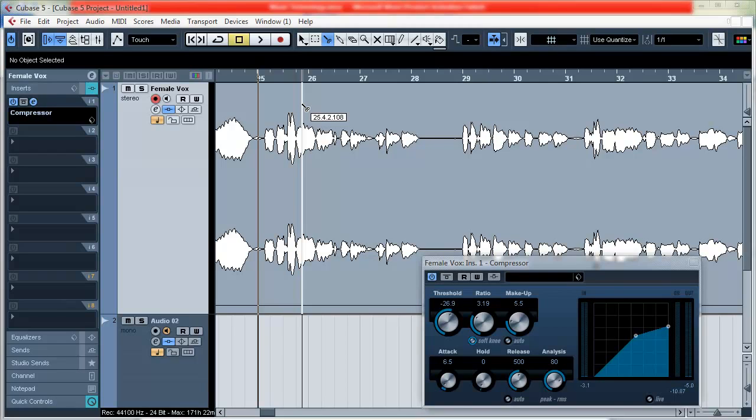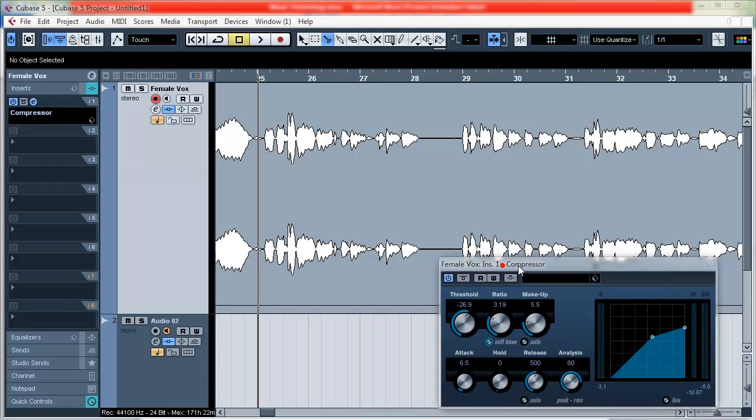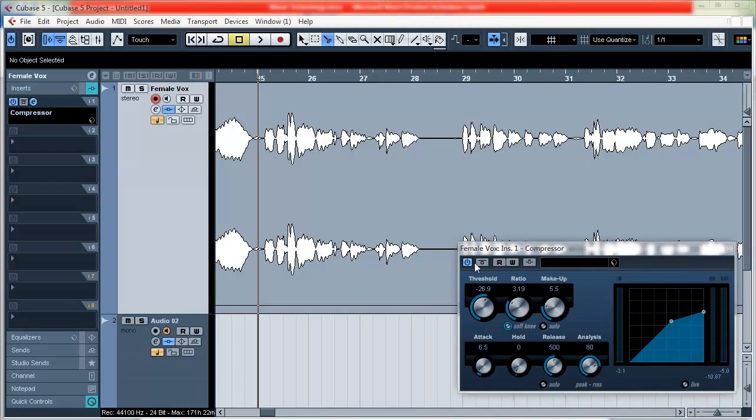Now, different compressors have different sounds when they hit loud peaks and stuff like that, but for this I'm going to use a standard Steinberg compressor that comes with Cubase 5, because if you're using Cubase, you're going to have this compressor with all versions. So I'm going to show you how to compress a vocal.